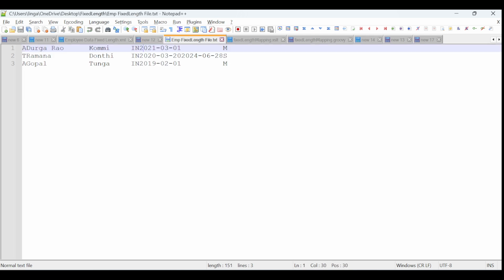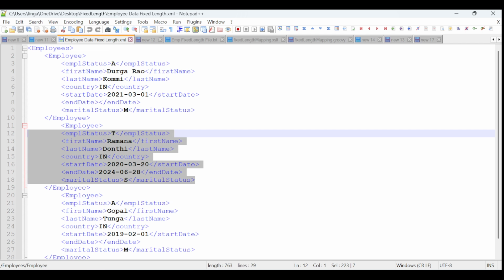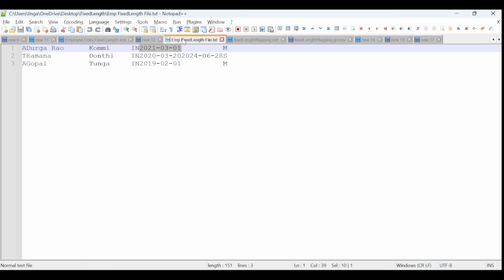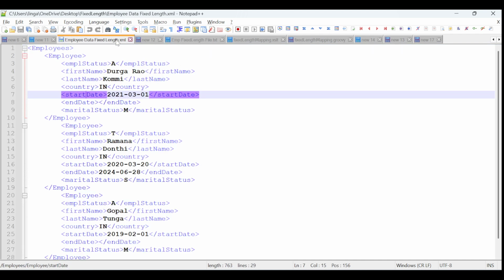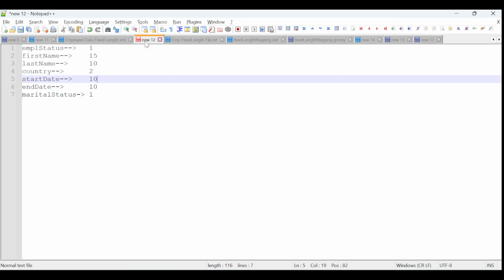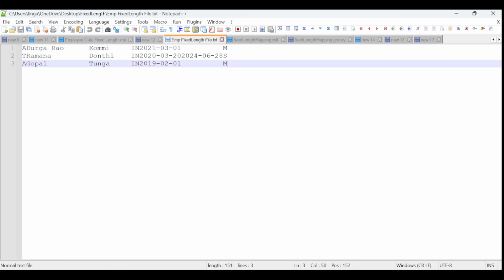Start date is 10 characters, and end date is not available. Why? Because he is an active employee, so the end date is not generated. Only the start date is there. In this case we have to append only spaces, 10 spaces. The last one is marital status, which is 1 character only, so I have given only 1 character.